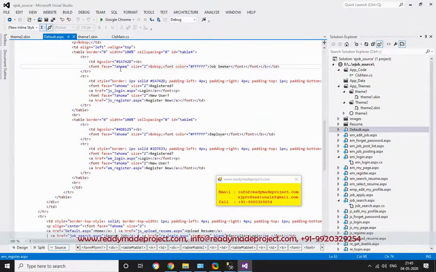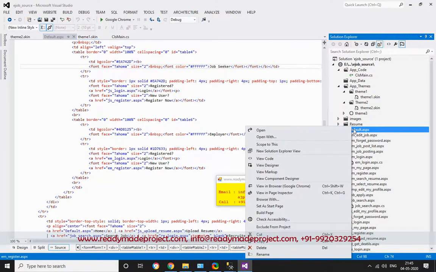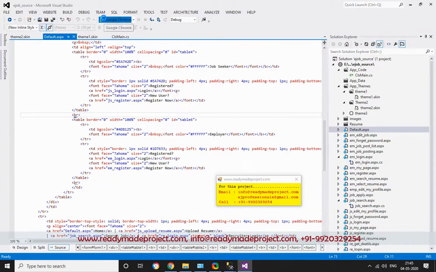Okay. So once this setting is done, just set default.aspx page as your startup page. Set as start page. Then run the project.